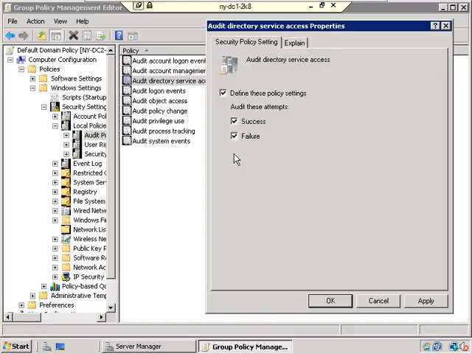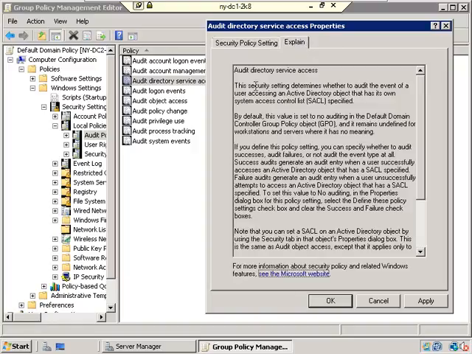But the other nice thing about this is that you can also track what the object was, what it is now, and what it used to be. So, I mean, there's a lot of ability with this particular policy object. And don't forget, you can always go to the explanation tab over here and read more about this particular item.